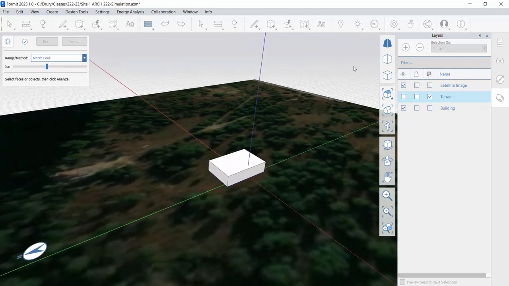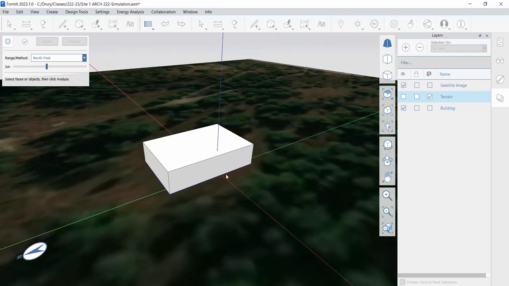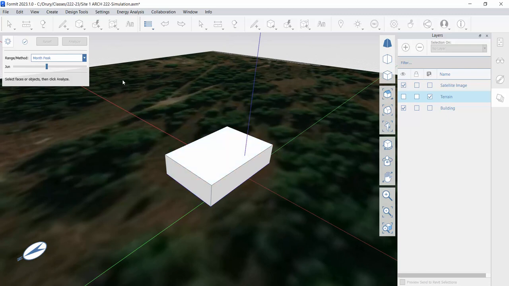When you launch this tool, if it's not part of your file yet, you might see a message: please wait while we download the weather data. We've got two methods, year cumulative and month peak. For me personally, year cumulative is very useful if I want to think about solar panels, like how much solar energy is going to happen on a surface over the course of the year so I can optimize that. Month peak is more about understanding worst case scenarios or best case scenarios.